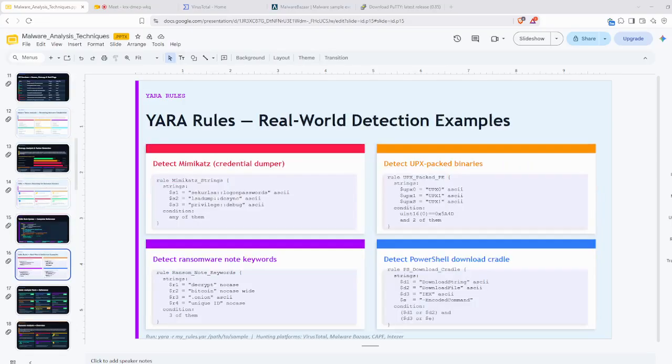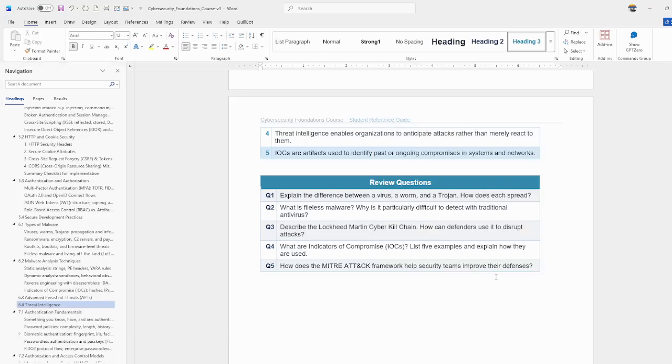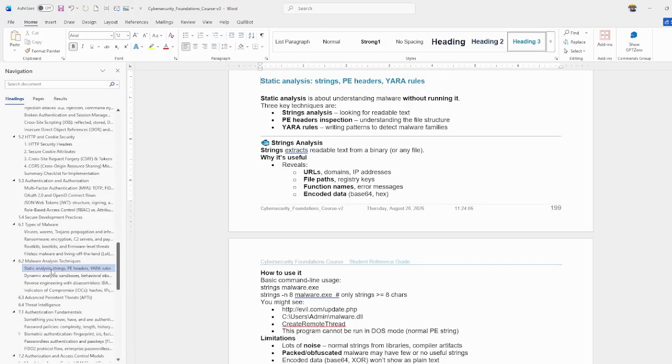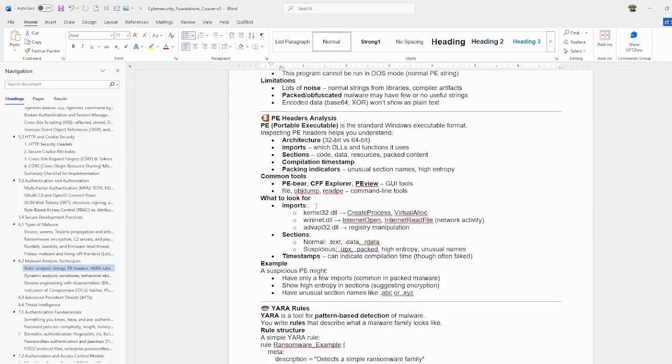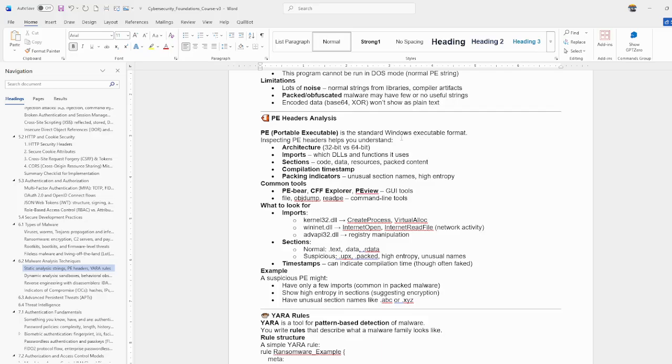So we'll see what is there inside the document. So we have a PE header here, static analysis, strings, PE headers here, to understand the file structure. Okay. So where you will see it with the PE header, you will do the analysis here. What is the analysis that will be done?